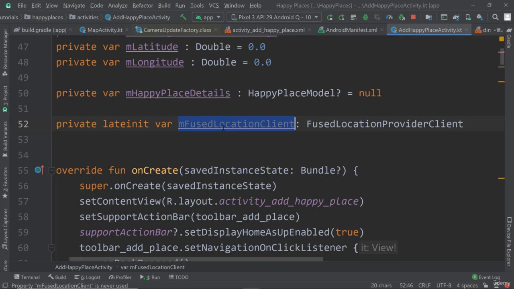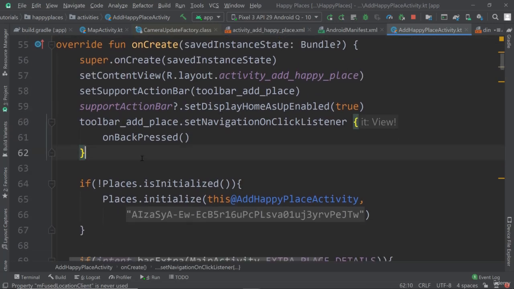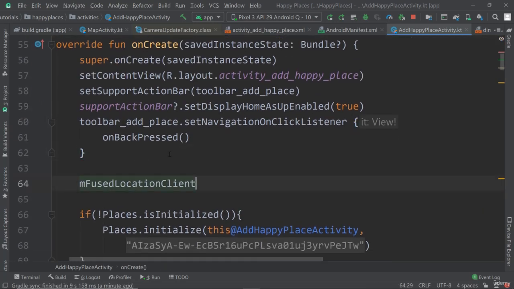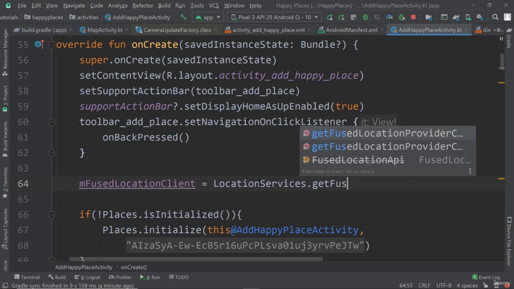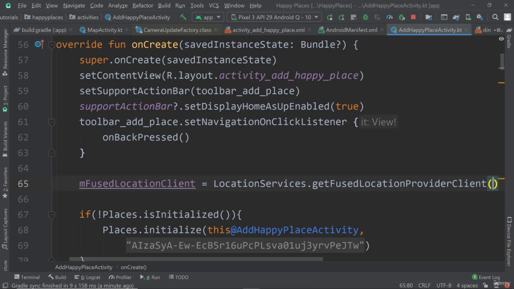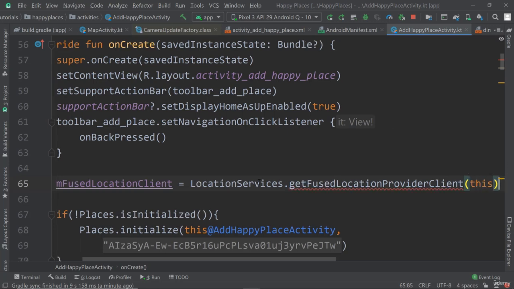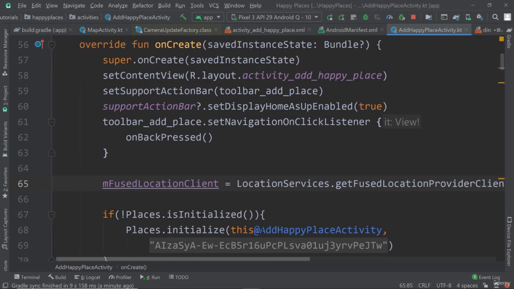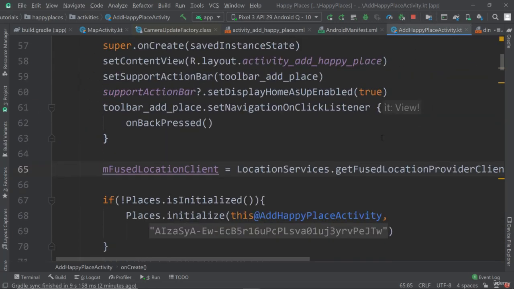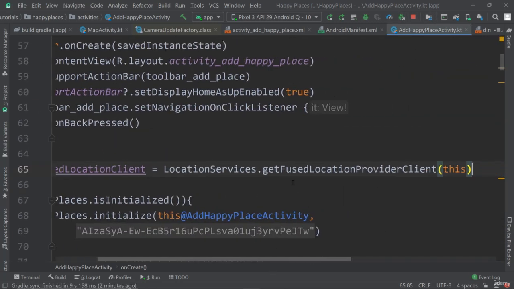Now in the onCreate, we can go ahead and initialize this variable. So I'm just going to initialize it up here. I'm going to say that it should be LocationServices.getFusedLocationProviderClient. And you can see here, this one requires an activity context. So I'm just going to say this. So it's going to use this activity, which is our Add Happy Place activity, as the context for this fused location provider client.